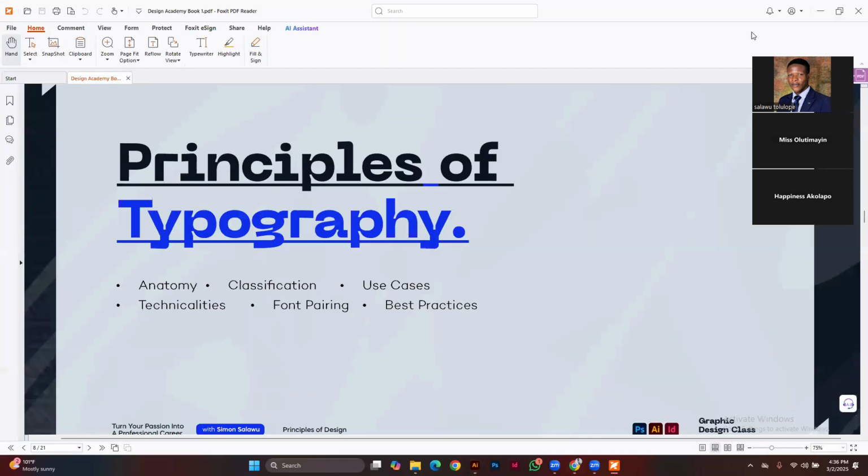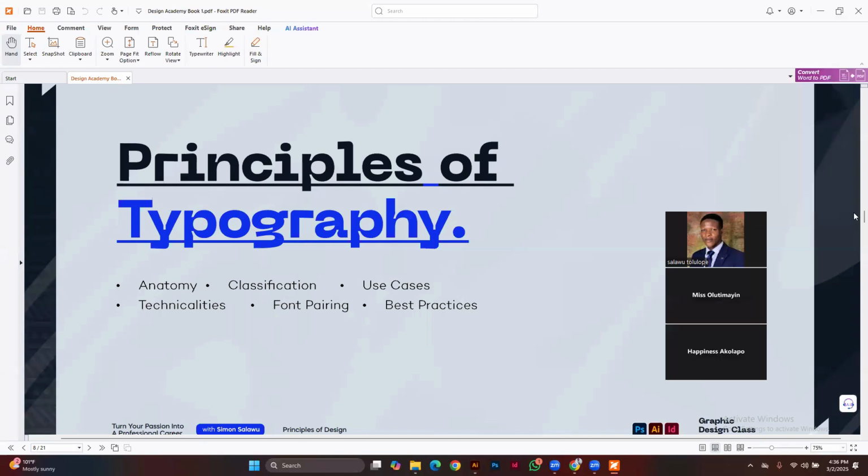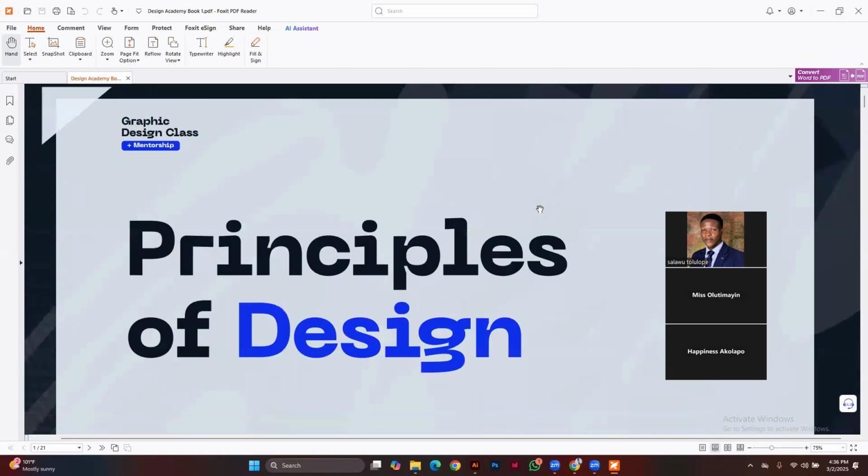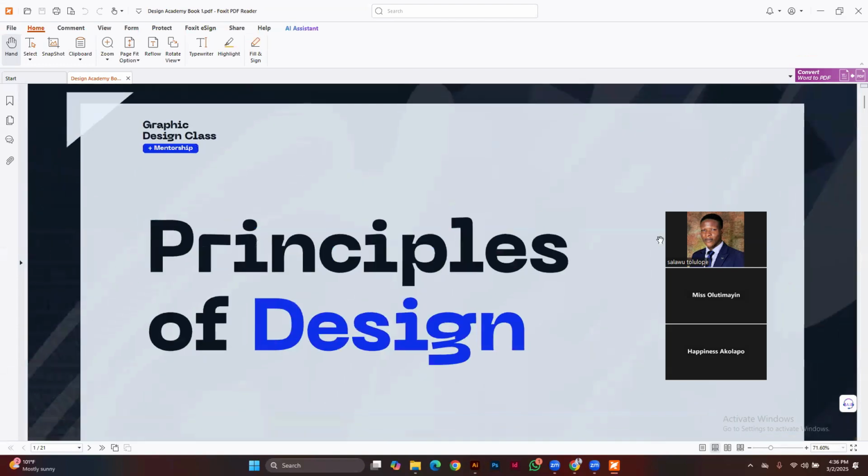Now, look at this. Let me go back to that first page. Now, can you see this design?